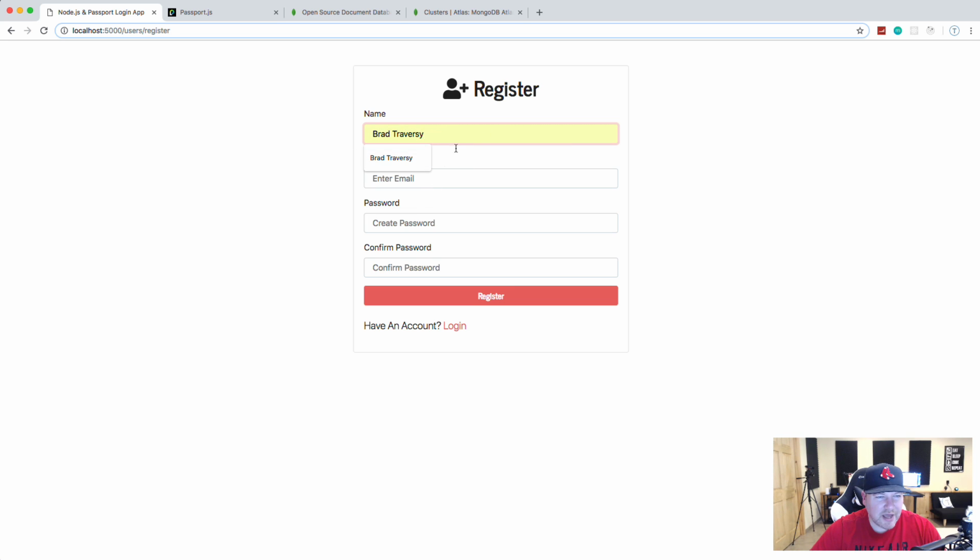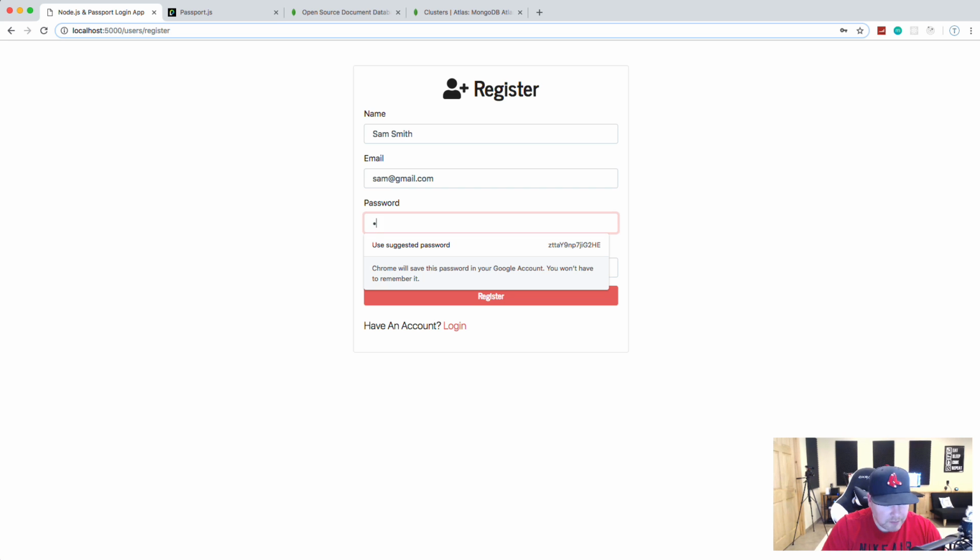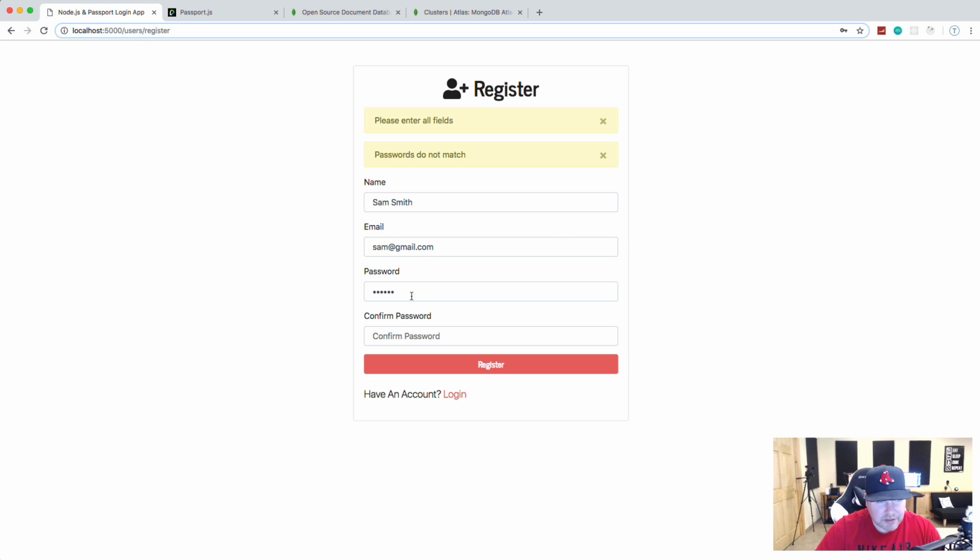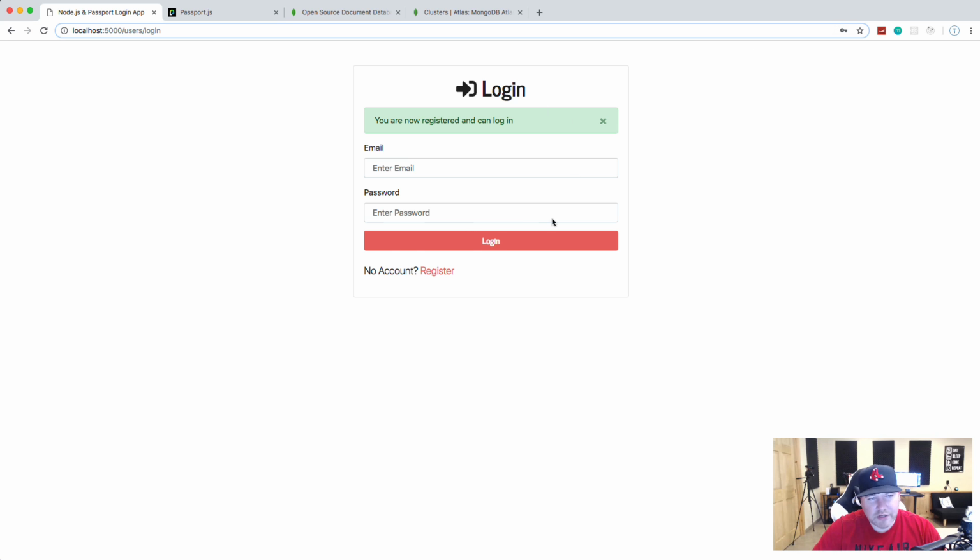I think I actually already have myself registered, so let's use a different name. We'll say Sam Smith, sam@gmail.com. And we're using validation as well, as you can see. So we're gonna implement that and register. So now it says we're registered and we can log in.